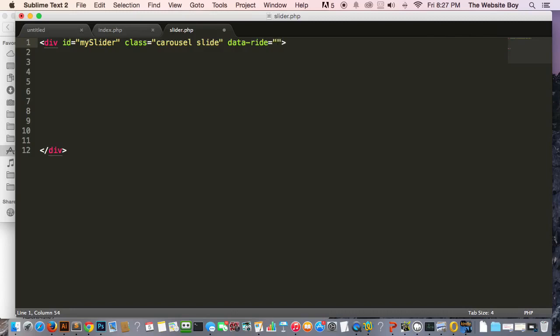This attribute is going to help us connect with JavaScript. These are HTML5 data attributes, so this helps us connect with JavaScript and other functionalities of the page. The next thing that we need is another div, and this one's going to have a class of carousel-inner.